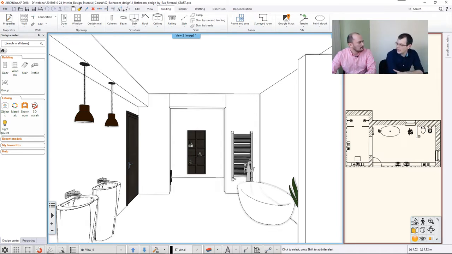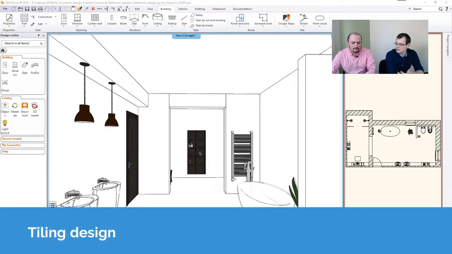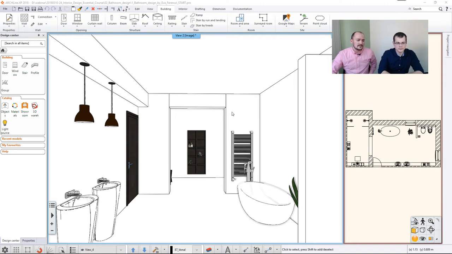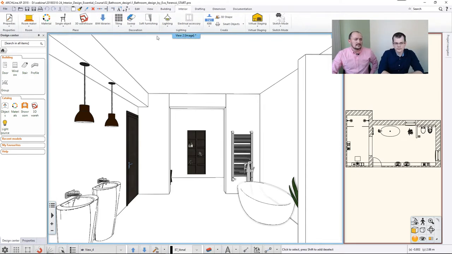So let's talk about tiling design, how that looks. What are the tools that we have in terms of tiling these surfaces? Yeah, we have the tool. It's a dedicated tool in the interior design palette at the top of the screen. As you can see, we are seeing the building tools, but there's the interior design and there's the tiling.